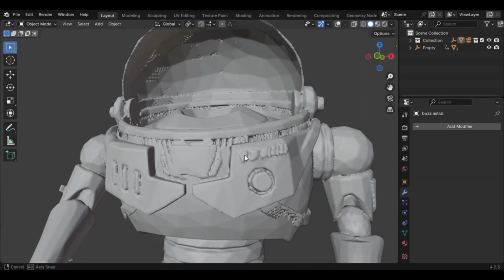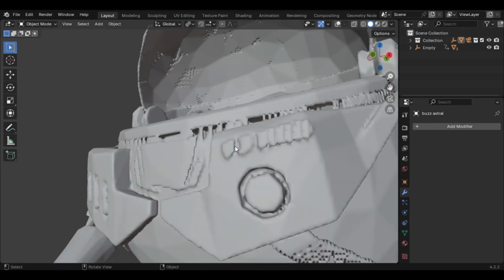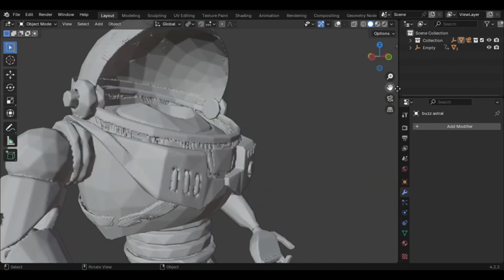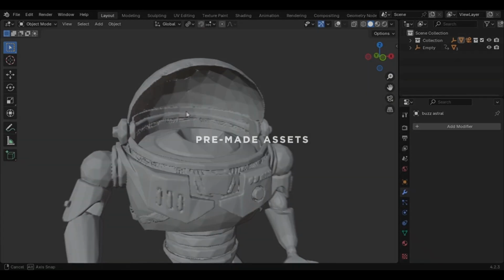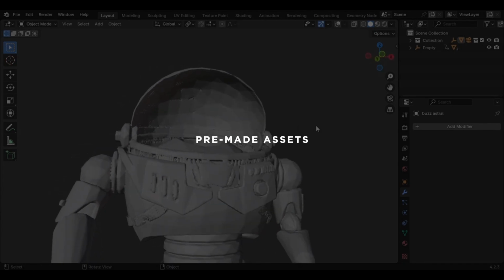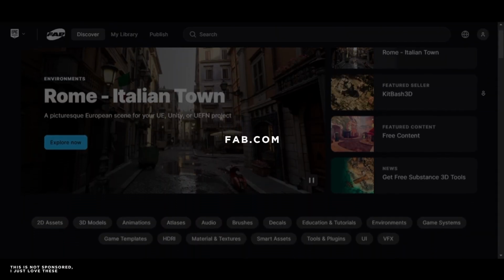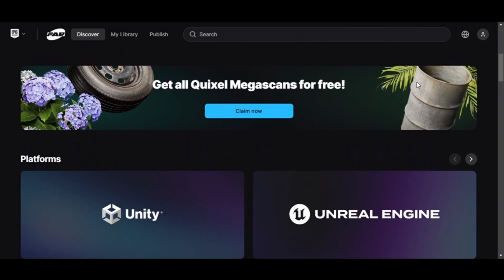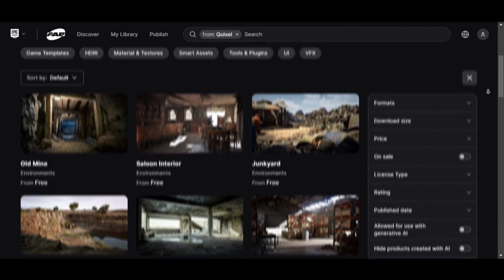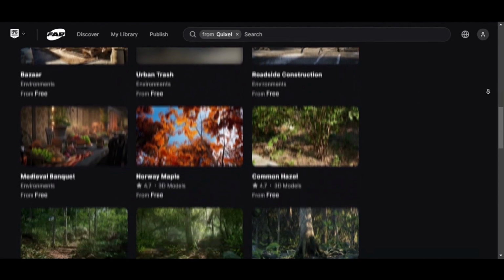Now, I am pretty bad at modeling stuff, and I don't think it's necessary to model everything by hand. What you will do is simply use pre-made assets, because these are mostly made by professionals, and remember, your goal is to create pro renders. The best place is Megascans, and you can claim all of these assets for free before 2024.